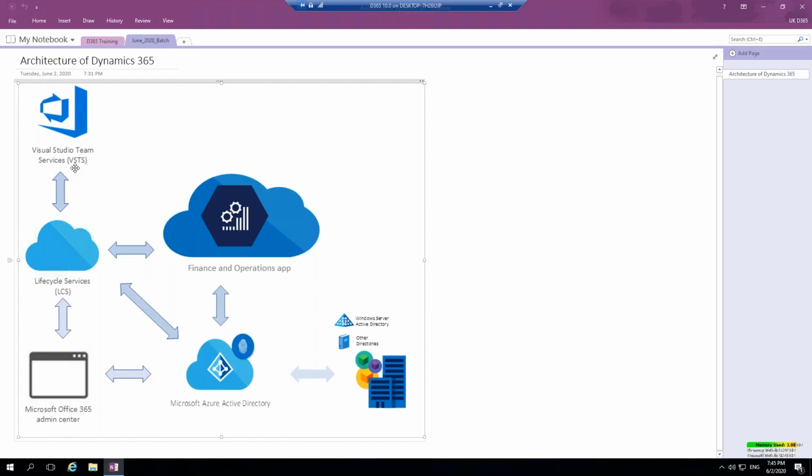The Team Foundation Server supports LCS as well. We need to integrate Visual Studio Team Services with LCS, and Finance and Operations is again integrated with LCS. Whenever you do a check-in or check-out of the code, you need to do that inside Visual Studio Team Services. And you can see this Lifecycle Services is in turn connected with the Microsoft Office 365 Admin Center.